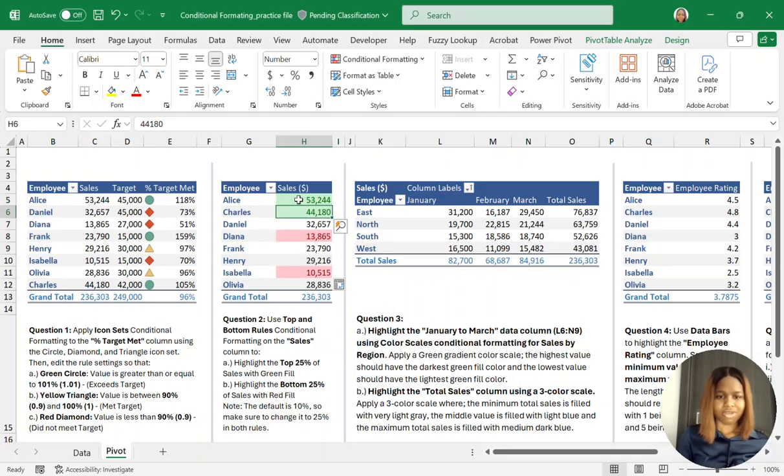So if you look at the table, you can see that Excel has highlighted the top 25%, which is the top two sales, and also the least 25%, which is the least two sales.